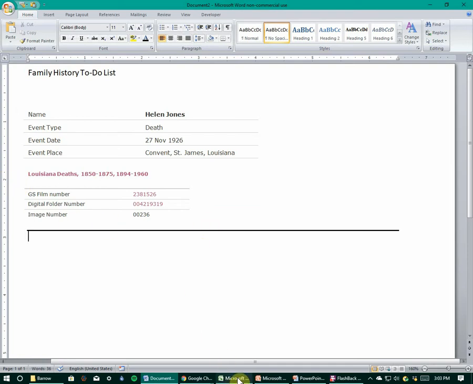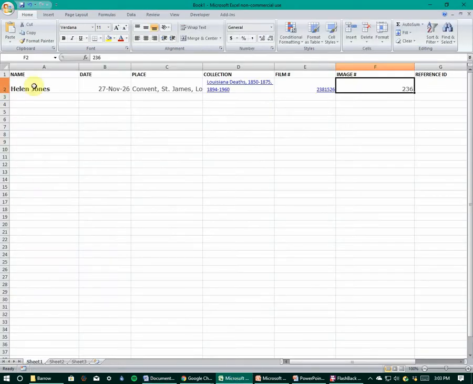Or I can put it into a Microsoft Excel spreadsheet, noting the name of the person, the date of the event, the place of the event, the name of the collection, the film number, image number, and sometimes they might have a reference ID number.